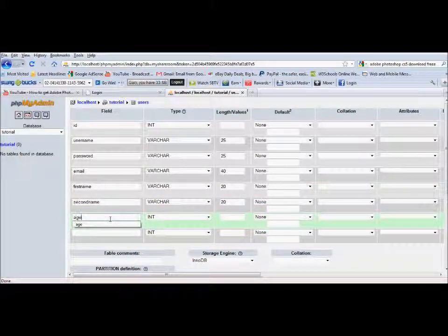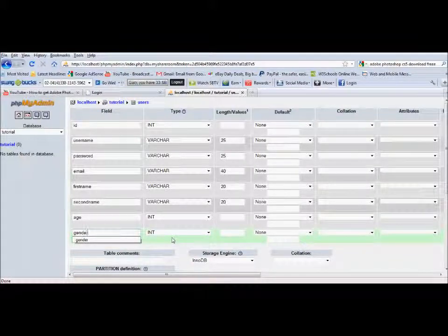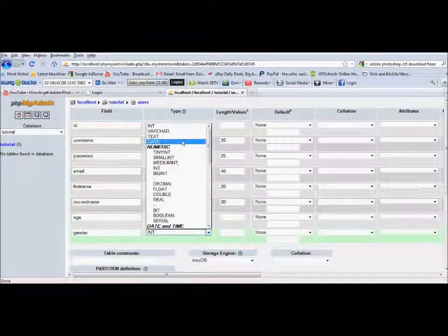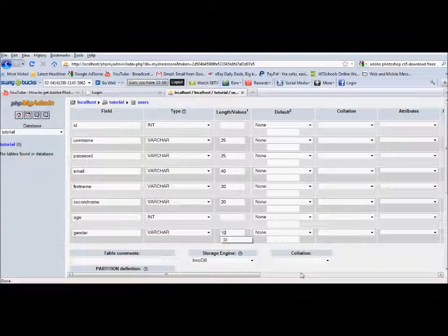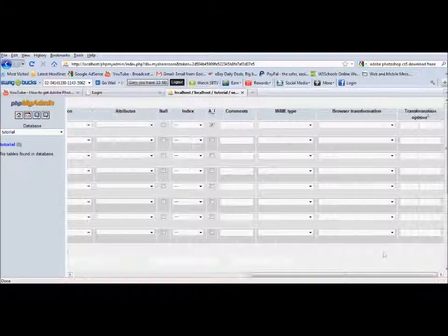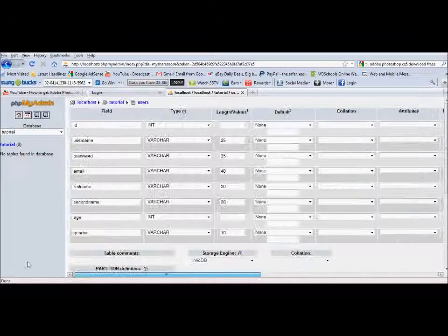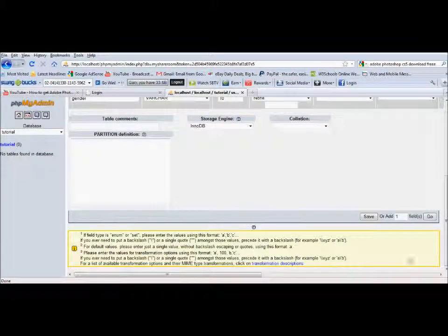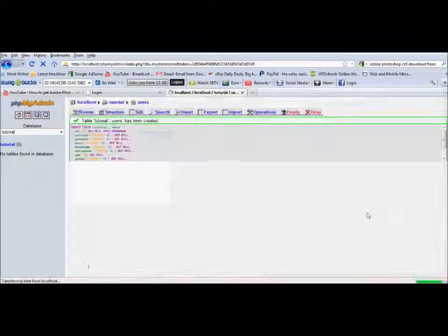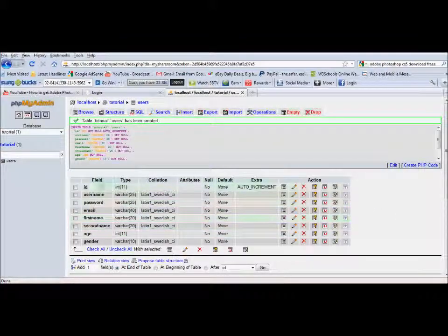We're going to have an age, which is going to just be an integer, and gender is going to be varchar 10. So all these length values have to be filled in if it's a varchar, but the integers can just stay empty. Okay, there should only be that one, the ID, that's auto increment, and we can go down and press save. This will save this information inside the database tutorial and the table users.